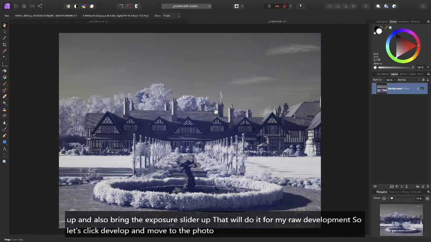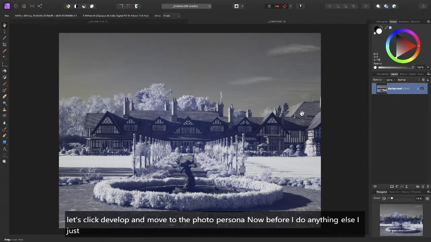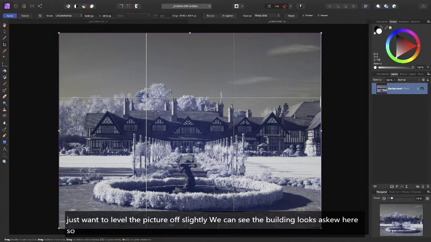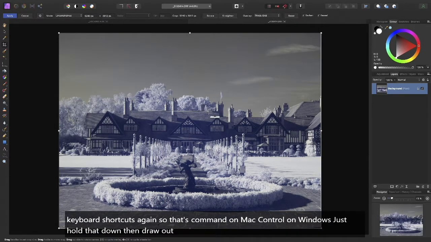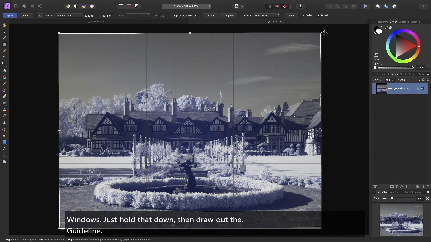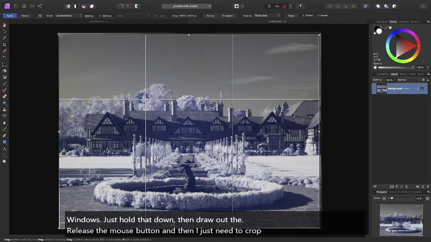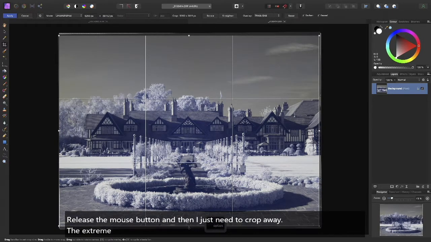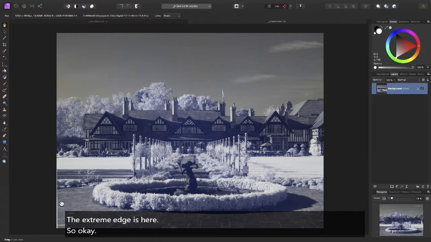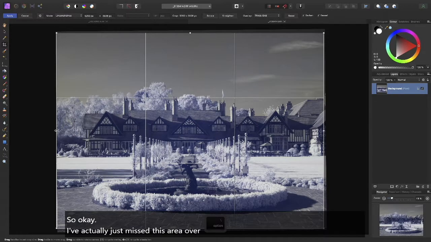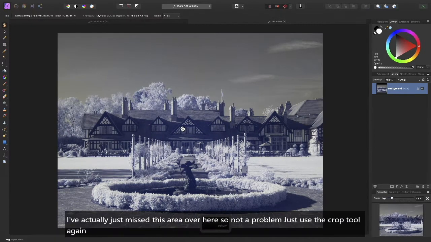Now before I do anything else, I just want to level the picture off slightly. We can see the building looks askew here, so C for the crop tool, and then to use the straighten tool I just prefer to use keyboard shortcuts again. So that's Command on Mac, Control on Windows. Just hold that down, then draw out the guideline, release the mouse button, and then I just need to crop away the extreme edges here, like so. Okay. I've actually just missed this area over here, so not a problem. Just use the crop tool again, bring that in, commit the crop.